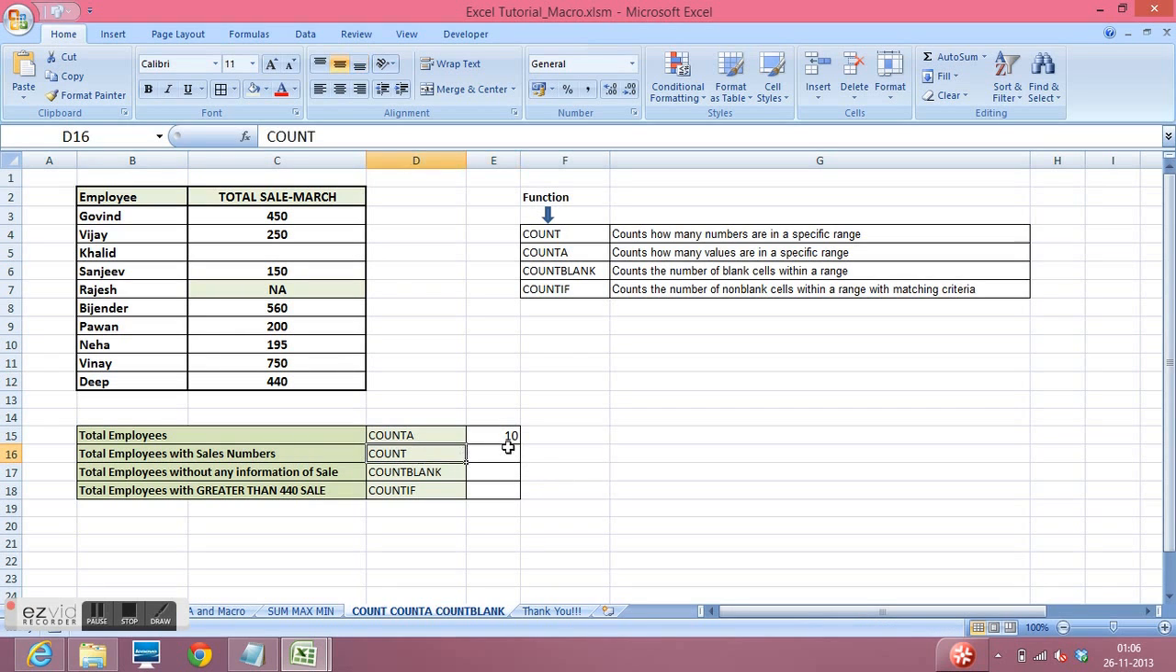Second is total employees with sales numbers. I will use the function COUNT: equals COUNT open parenthesis. Then as we know, this function COUNT can be applied only on numeric values. It does not consider any alphabetic values. So I will select this column here with the specific cells and close parenthesis. So our result is 8.